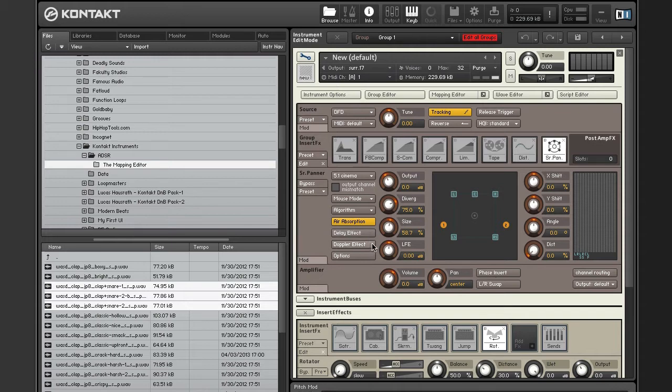Doppler effect. When activated, the surround panner simulates the pitch change when a sound source moves quickly toward or away from a listener.